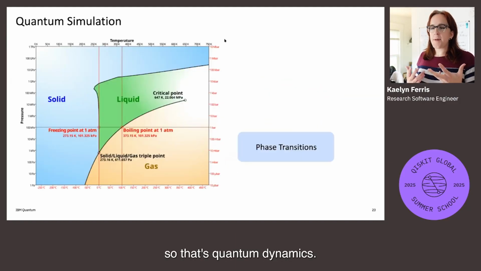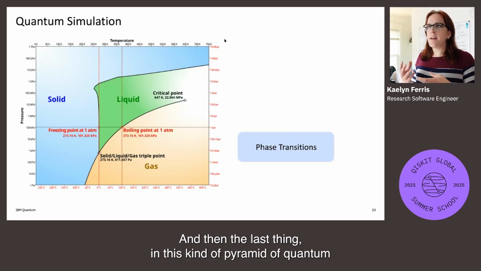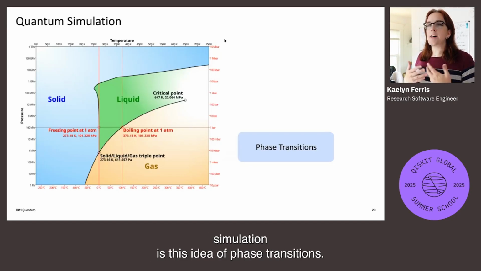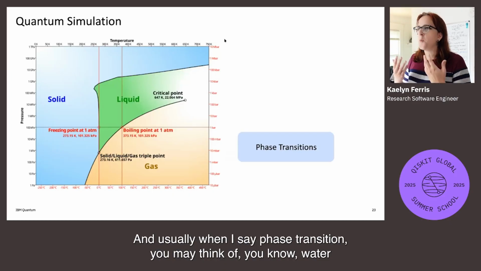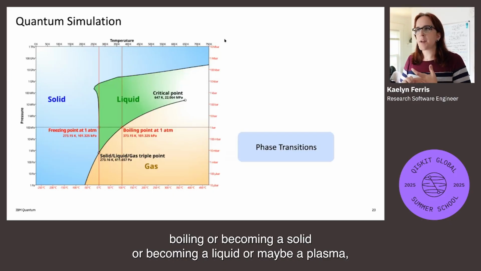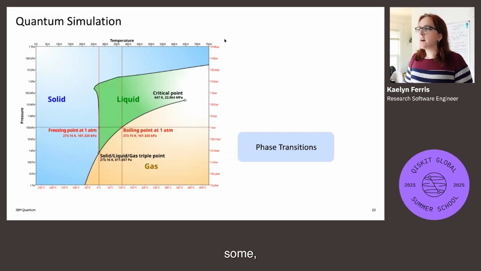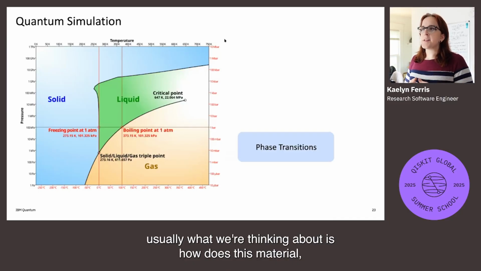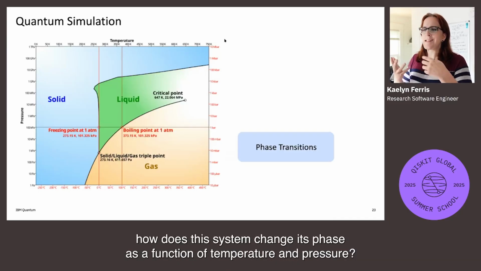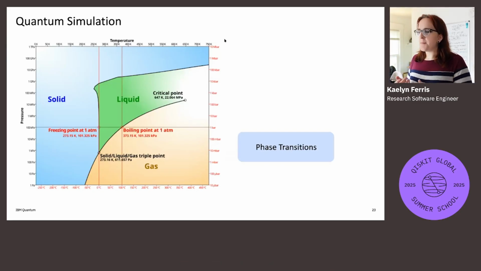So that's quantum dynamics. And then the last thing in this kind of pyramid of quantum simulation is this idea of phase transitions. And usually when I say phase transition, you may think of water boiling or becoming a solid or becoming a liquid or maybe a plasma. When we're thinking about phase transitions classically, usually what we're thinking about is how does this material, how do these molecules, how does this system change its phase as a function of temperature and pressure?